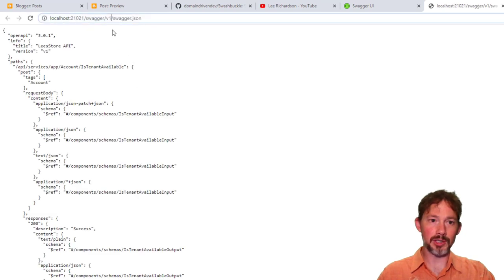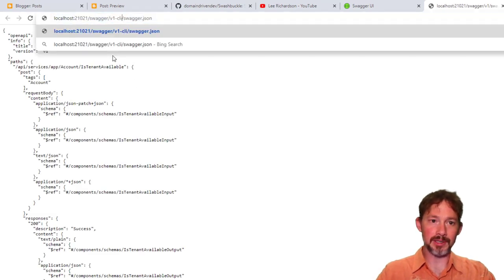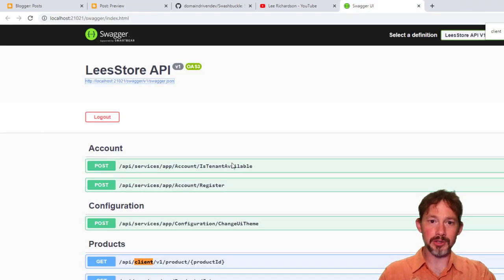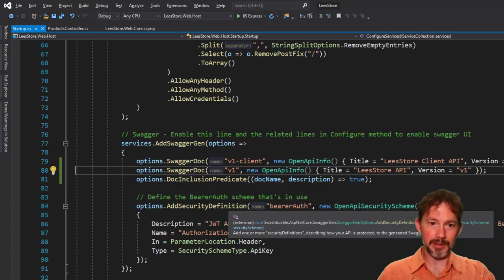Okay, and I should now have a v1-client. Okay, that's good. Now those two things are identical, so that's less than good, but it's a good start. And we can do a little bit better than that. Right now, this is the Swagger UI, and we can also add our new Swagger file into this dropdown, and that turns out to be also pretty easy.